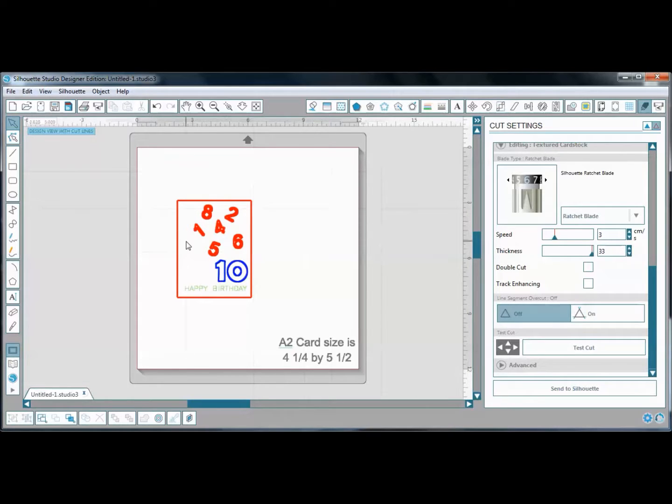But once you get your blade set correctly, go ahead and send to Silhouette, and it's going to cut all of this out, and it's going to already have the Happy Birthday written on it for you.